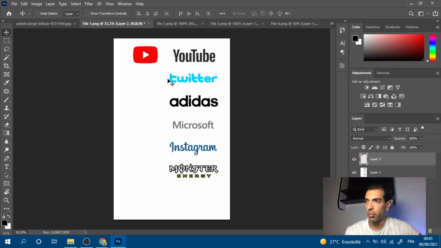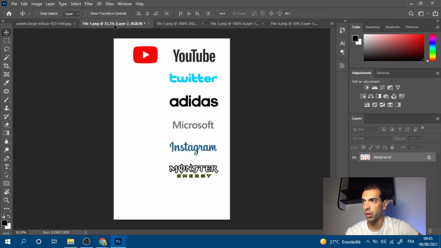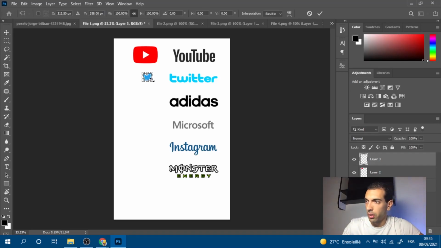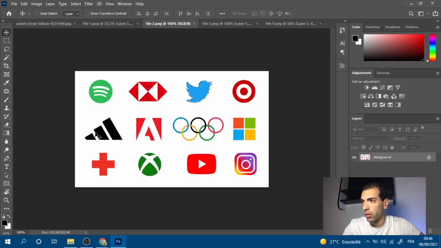Second logo we're gonna move is the Twitter logo, which is right here. Same tool, the magic wand tool, and we click. Now the Twitter logo is selected. Move, same thing, and drag and drop right here. Control T will make it a little bit bigger, and commit. Third is the Adidas logo right here.